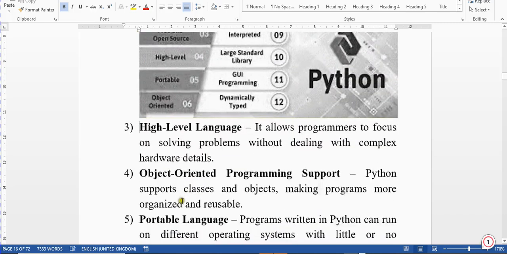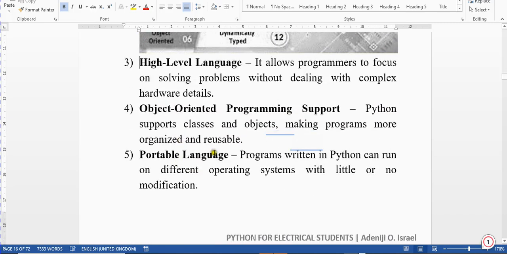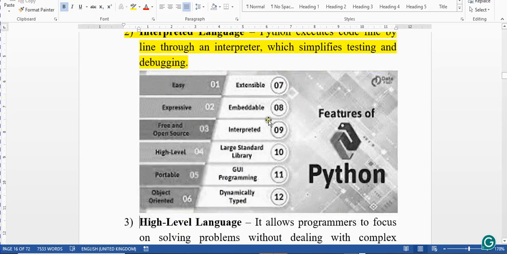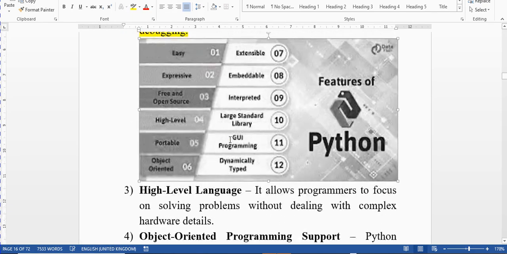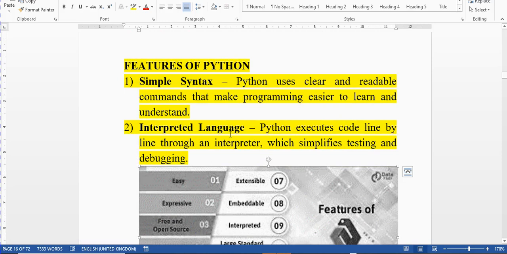We still have them listed here: high-level language, portability. But I think this image alone has captured everything, so that I'll be able to see it and read it. I won't be asking you to draw this. I will only ask you what the features of Python are. You must be able to list at least 5 to 10 features of Python for me. So I think the application area as it applies to electrical engineering and the features of Python are okay here. Then in the next class we are going to meet and continue, so that we don't make the class bulky.